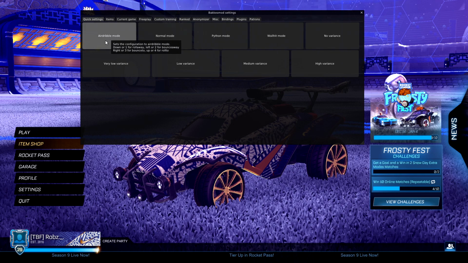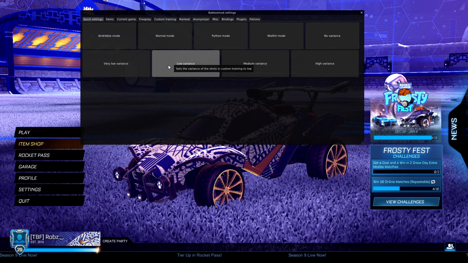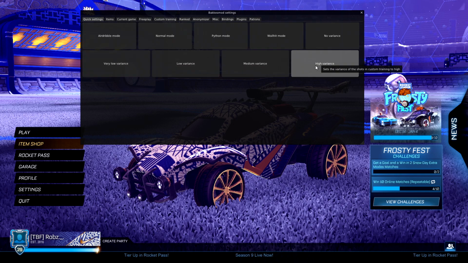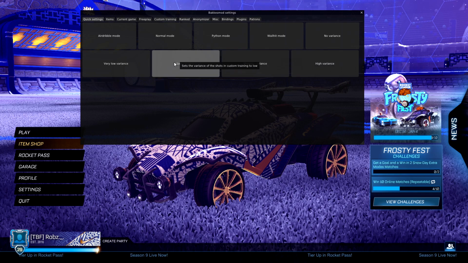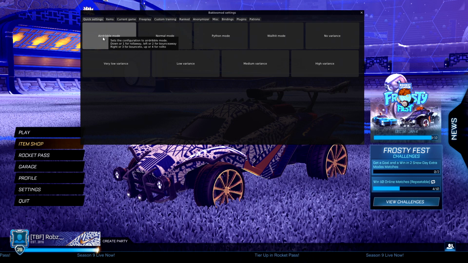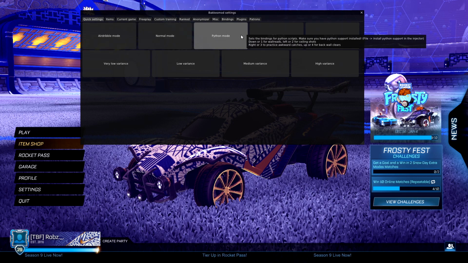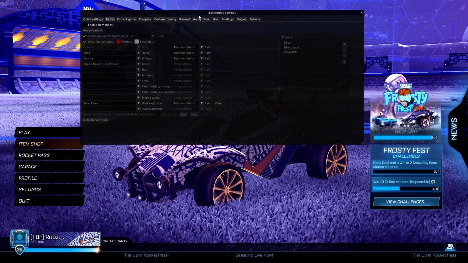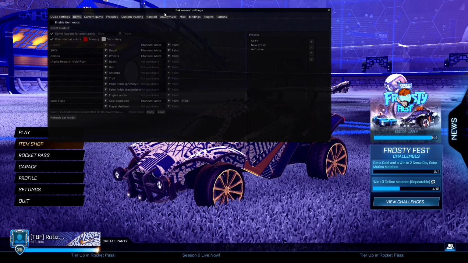So the quick settings are just quick settings. There's very low, medium and high training here. These are just different intensities of training once you're in training. An air dribble mode, which is still pretty self-explanatory, and so on. The items one, which is probably the most commonly used tab in BakkesMod. To enable this tab, you just want to literally click enable item mods.